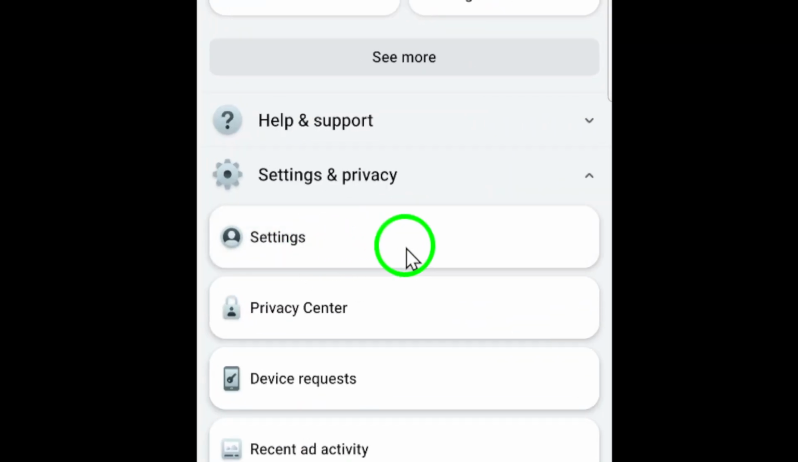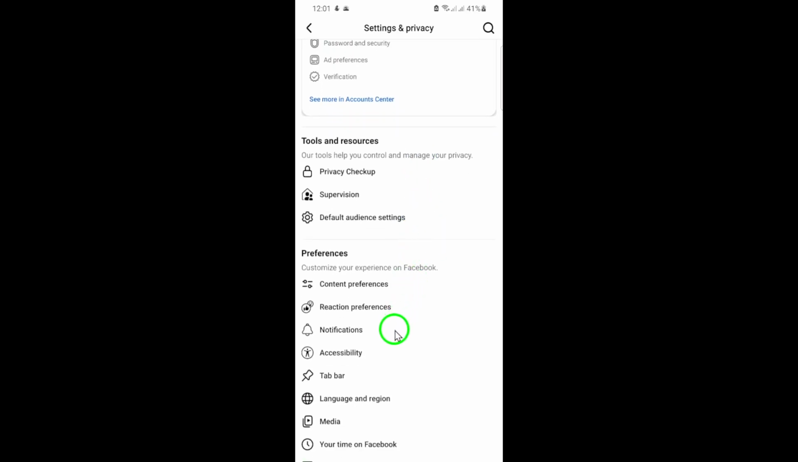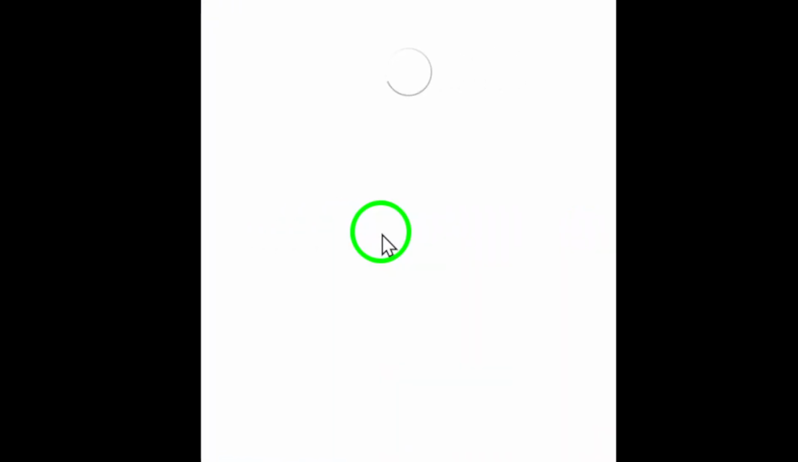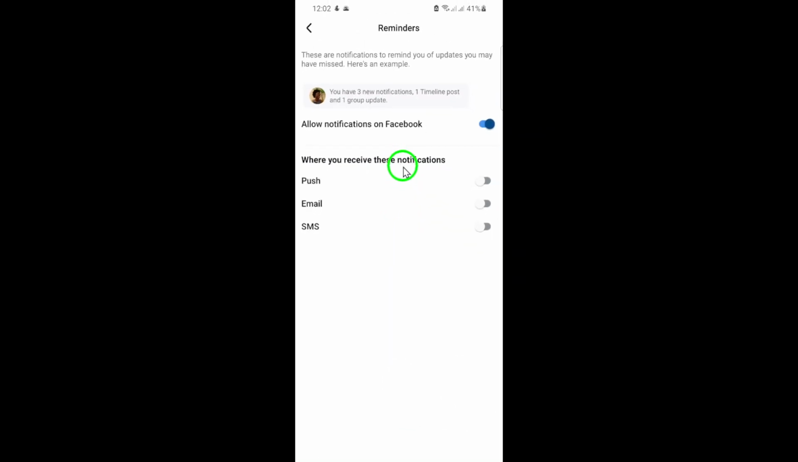Once you're in the Settings menu, look for a section titled Notifications. Tap on it to access all your notification preferences. Here, you'll see various categories for customizing how and where you receive notifications. Now, locate and tap on Reminders. This is where you can manage how Facebook sends you reminder notifications.